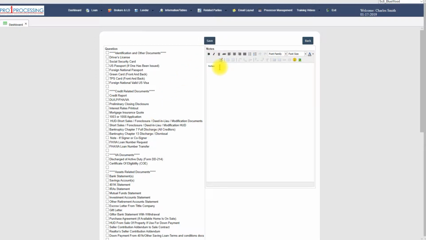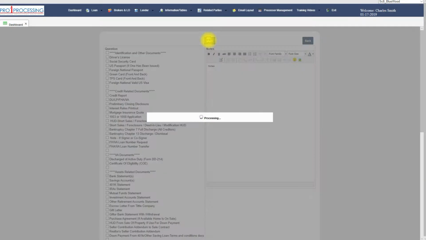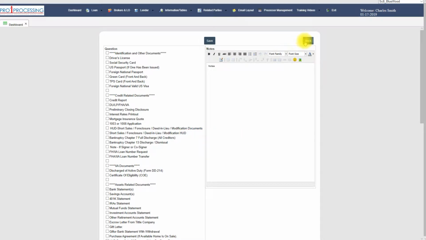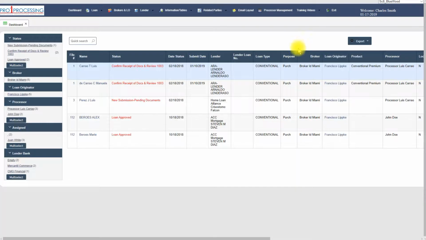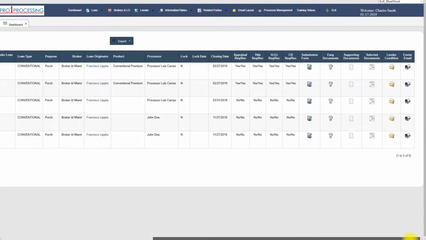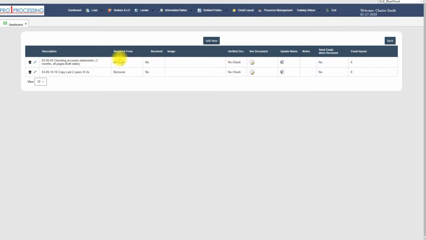In Easy Documents, you also have this area where you can make notes related to the documentation or anything related to the loan. So once you save this, the records have been created for the documents to be loaded. In order to load documents, we have one option, and we can go to Selected Documents, and we're going to see that two records have been created for us to load the documents. So let's load the document.